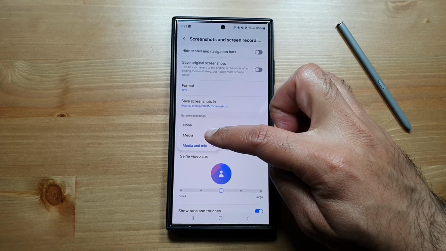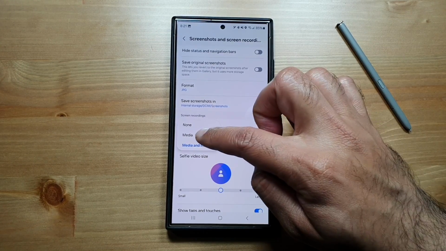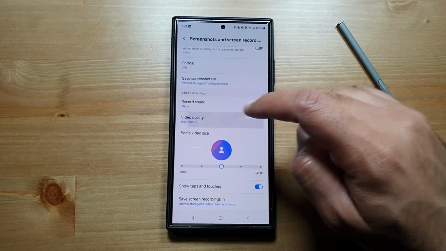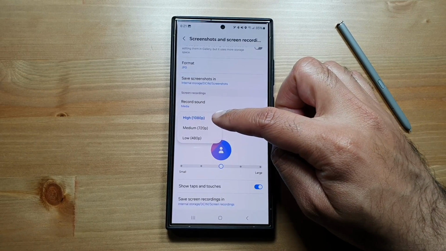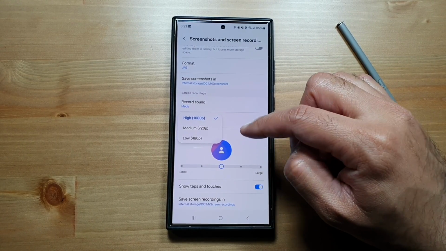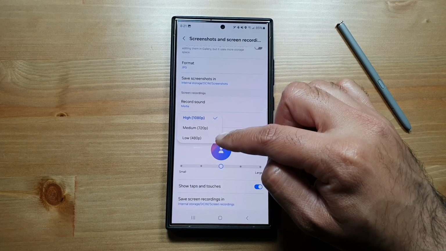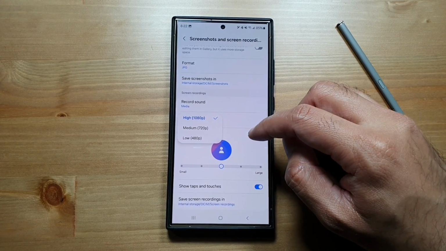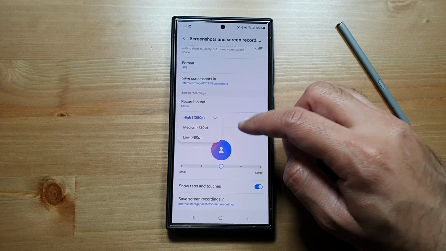Then we have screen recording, and in screen recording you can select the sound, whether you want to just record the media from the phone or media and mic, both. Then you can also choose video quality, 1080p, 720, 480p. Obviously based on what quality you choose, your screen recordings will use that amount of storage.